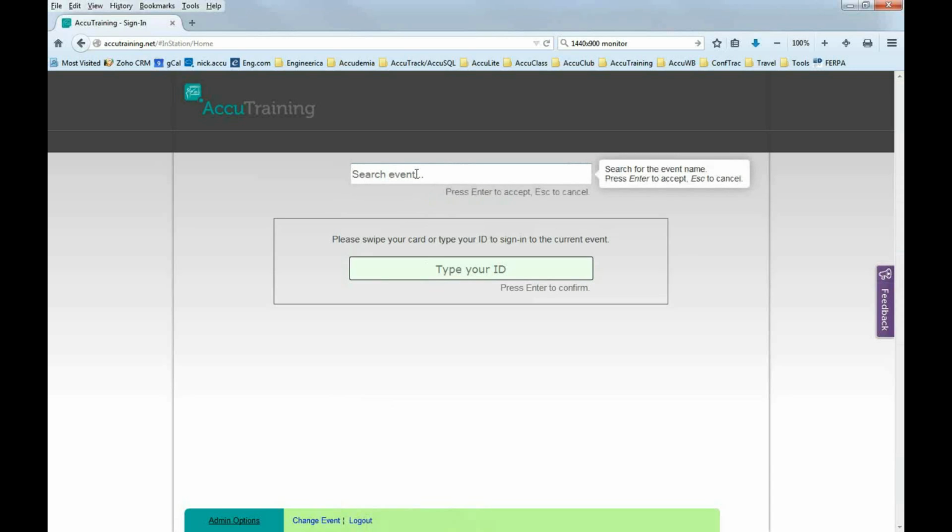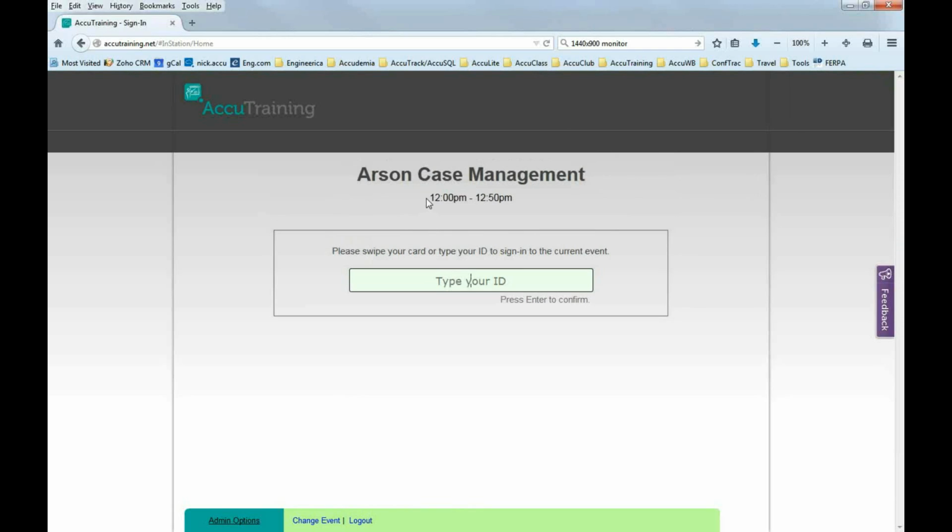I can type in the name of the event, so let's say arson, for instance. So here, now I can start signing people in for the arson. Okay, so now it's saying 12 to 12:50 is arson case management. Okay, and until I change that back, it's going to stay there, and everybody who swipes is going to be swiping in for that course. Okay, so even when I log out, they're still signing in for this until I change it back.